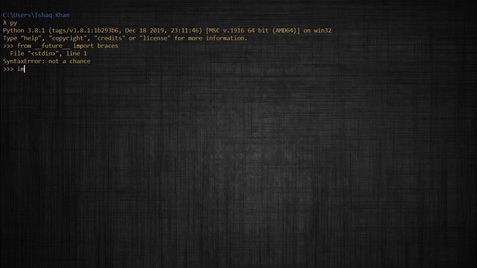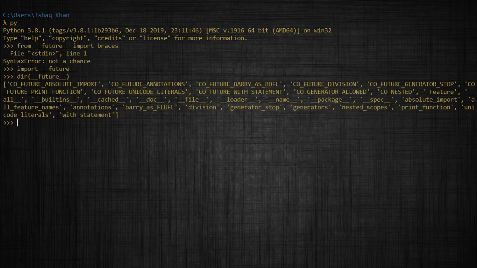And I noticed a very weird thing about it. Let's import the whole module, and if we open up its directory to see what methods are available, so we use the dir function, we find that there is no braces function available. So how can we import it from it?